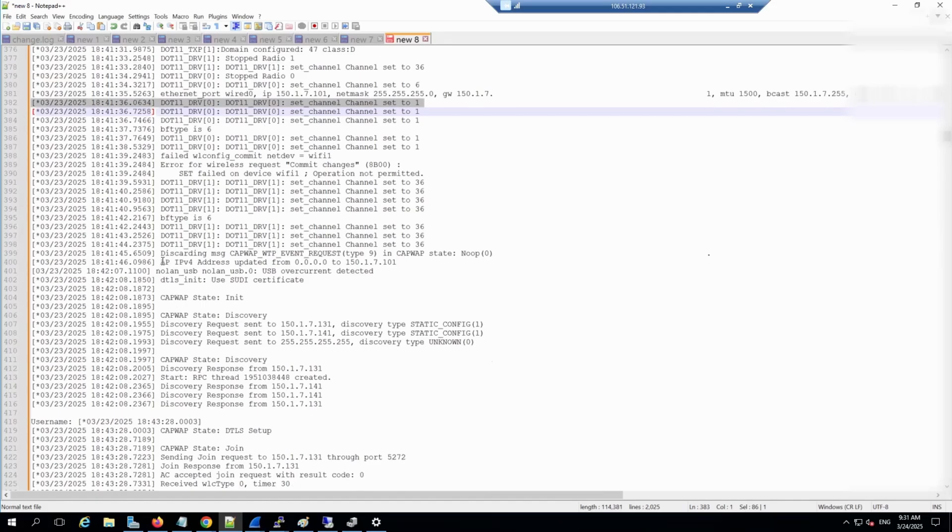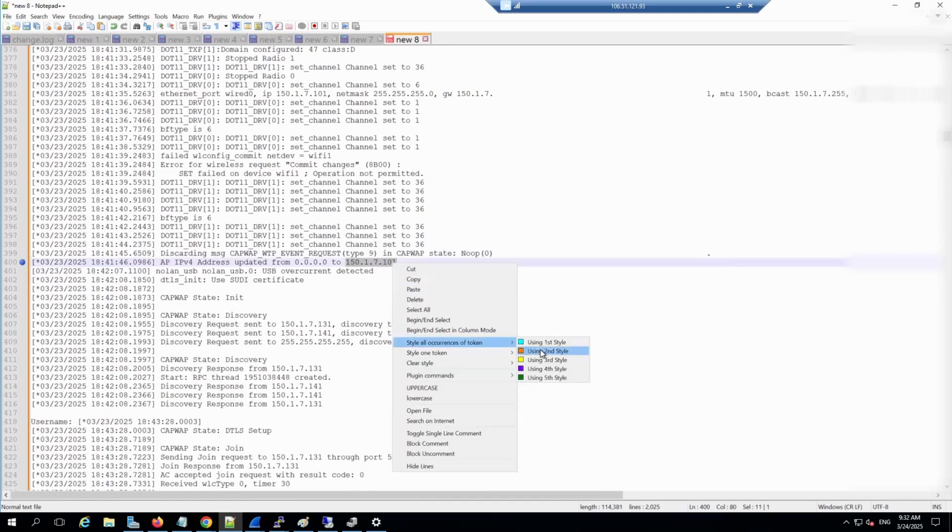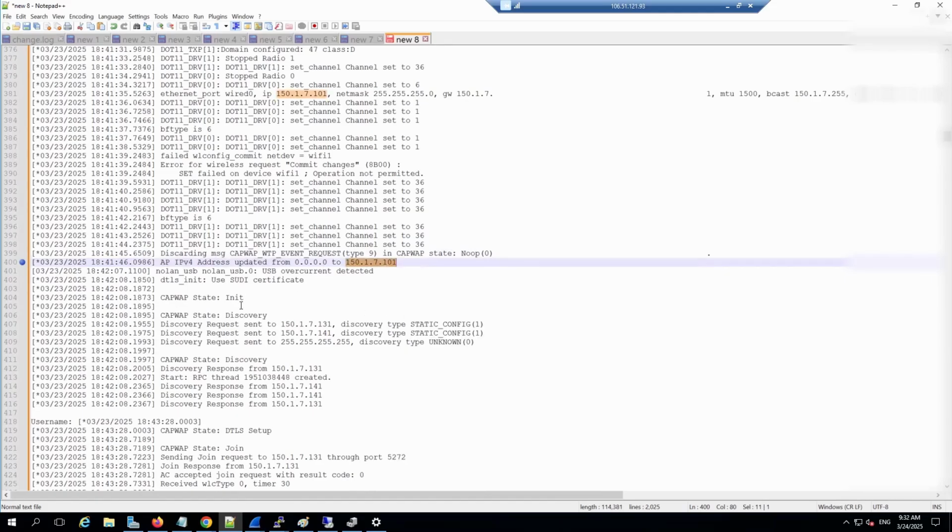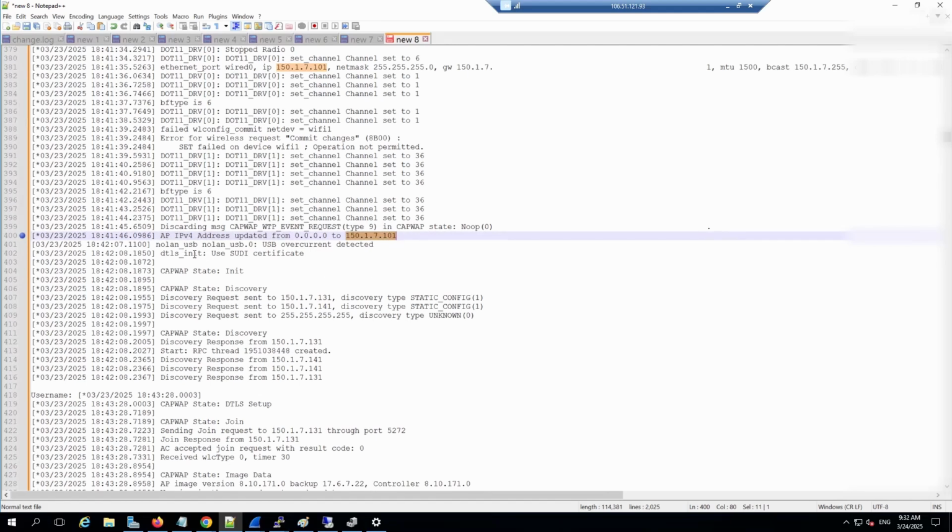So now you can see the AP updated its IP address, from 0.0.0.0 to this one. So here the boot up process is already done. Sorry, the DORA process has happened, I guess, and then it has got the IP address here. Then you can see DTLS initialization, it is trying to use the certificate, and the first state. This is the first state that we are having, initialization, that is discovery.